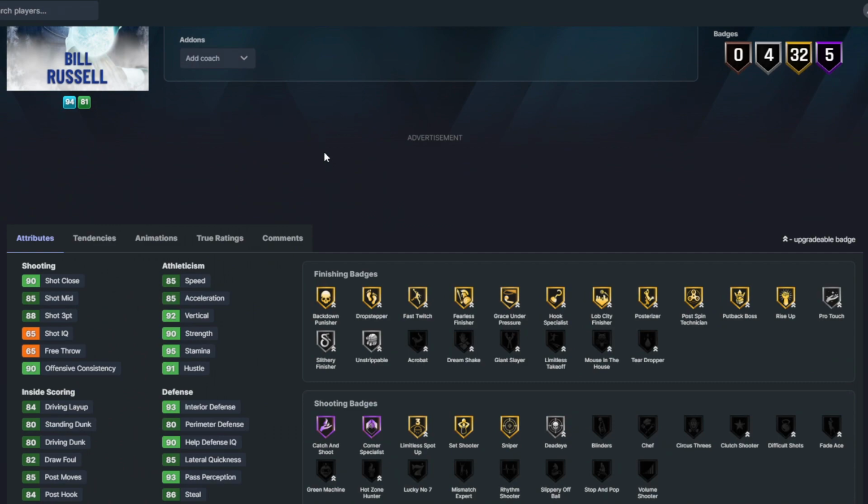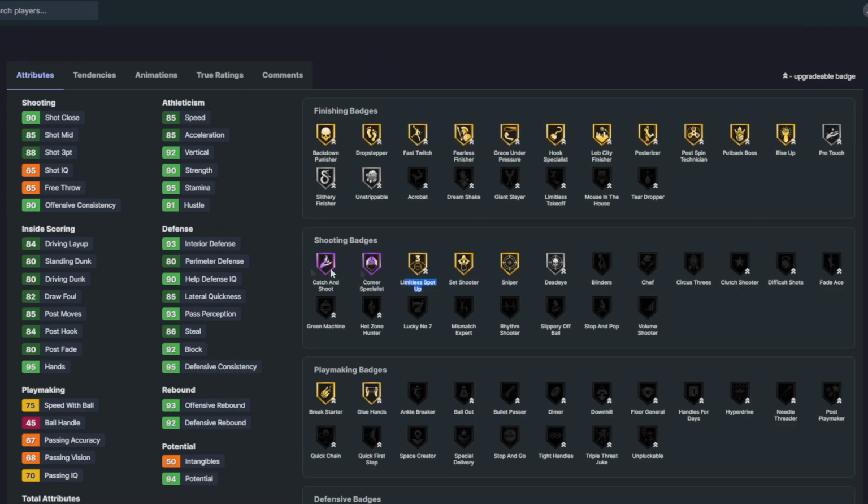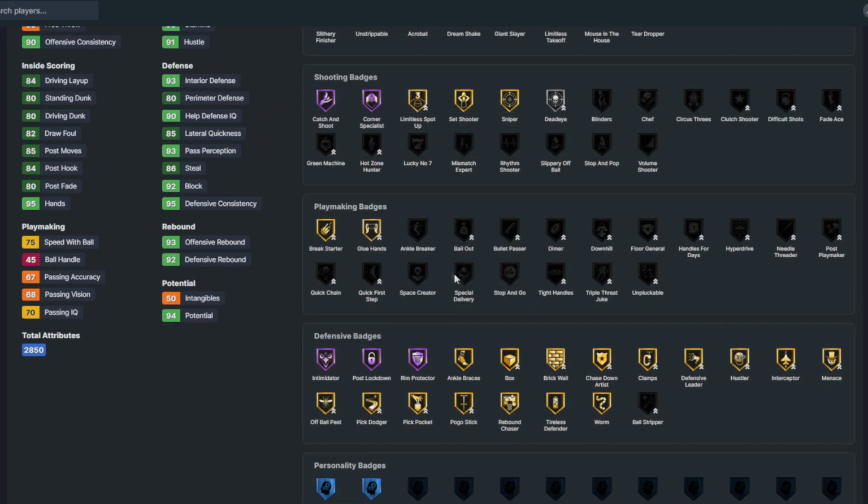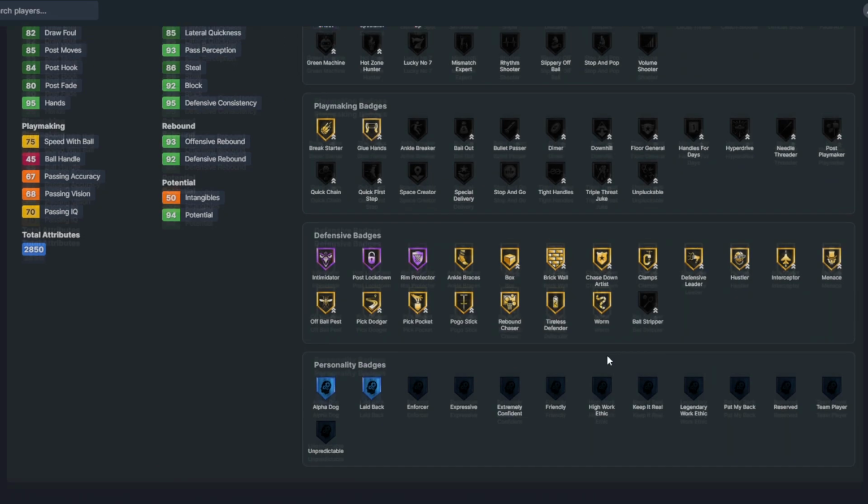because we have Friday content tomorrow and I just want to keep free cards that don't have too much value. Gold Limitless Spot Up, gold Sniper, Hall of Fame Catch and Shoot. And for some reason, people just still are assuming that you can't green with Bill Russell, so you can just kind of chuck it up. Plus, he's a great screen center, and he's a great all-around defender.